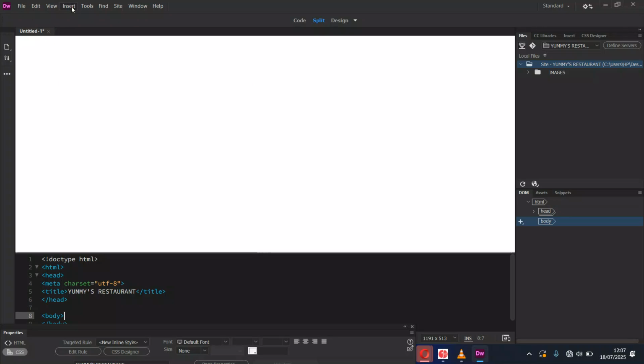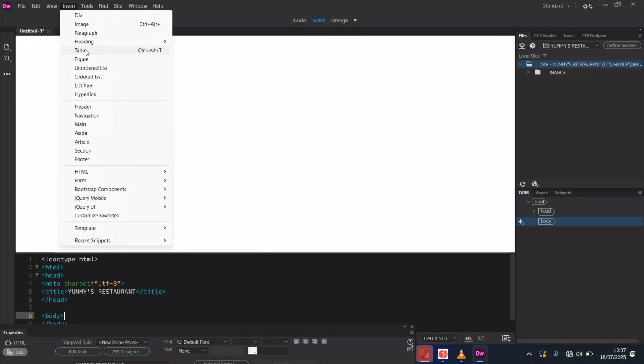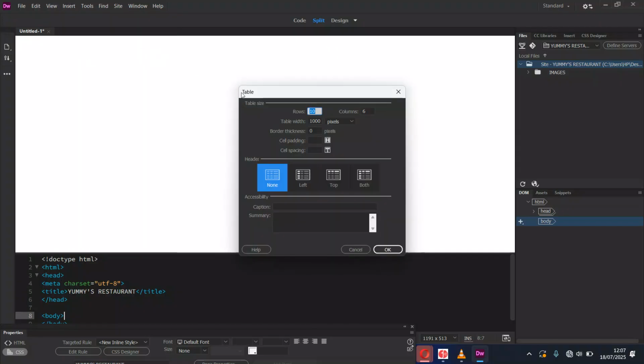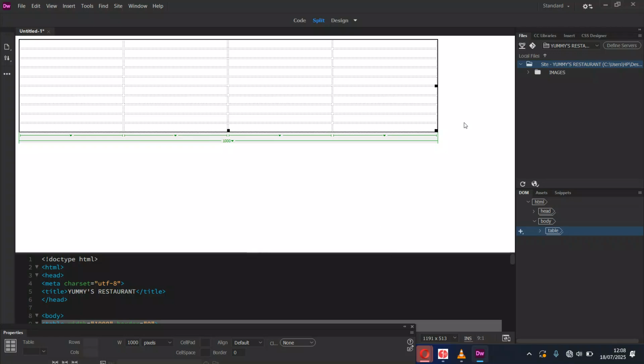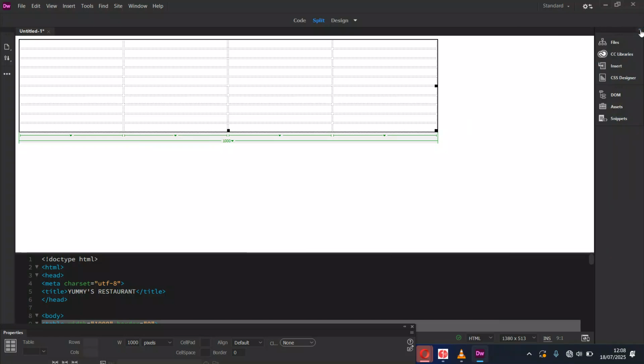So this is how we are going to start. We are going to insert a table. We shall have maybe 10 rows and 6 columns. Let me make it 4 columns. Table width 1000 pixels. Border thickness, keep it at 0. We don't need it to have borders. The rest you can leave like that, and say okay. Yes, so we have our folder and our table ready, and now we are going to begin designing.